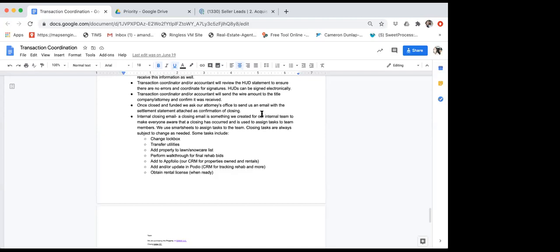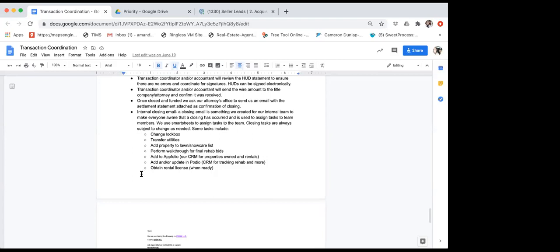We don't want to be doing those things if we still own the property, or if we haven't purchased the property yet. These are just a list of items to do. If you owned a house and you end up selling it, for example a rental house, you want to make sure that you transfer the utilities and that the tenant's notified. If it's a vacant house and you're buying it, you want to change the lockbox, maybe add it to your lawn and snow care list.